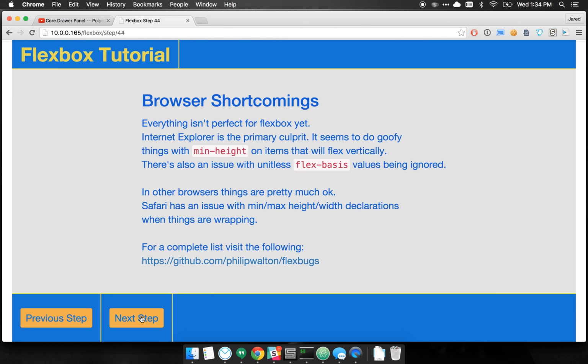So there are some browser shortcomings. Down here I have a link to all the big issues that are out there. It's like a GitHub project that people can submit pull requests to if they find a new bug. Basically, it's just IE 10 and back that have issues. You don't have to worry about it for most things. If you use a polyfill, it actually fixes them for IE 10.